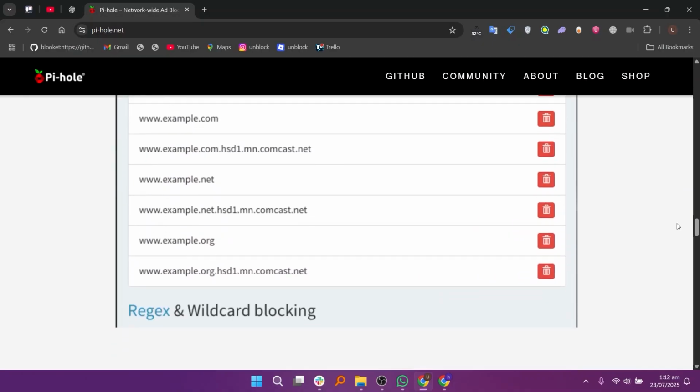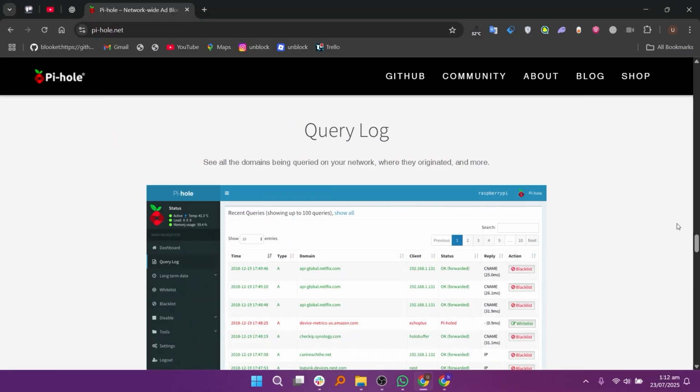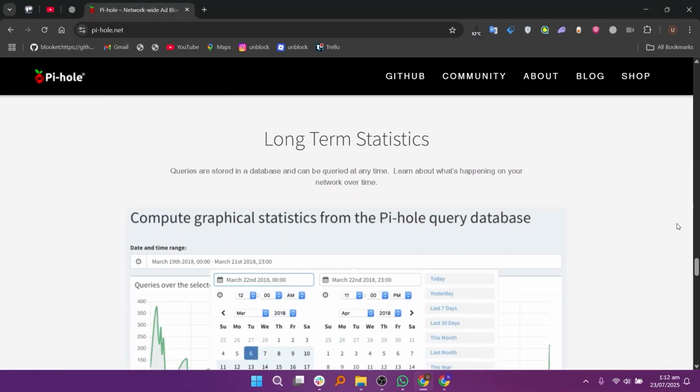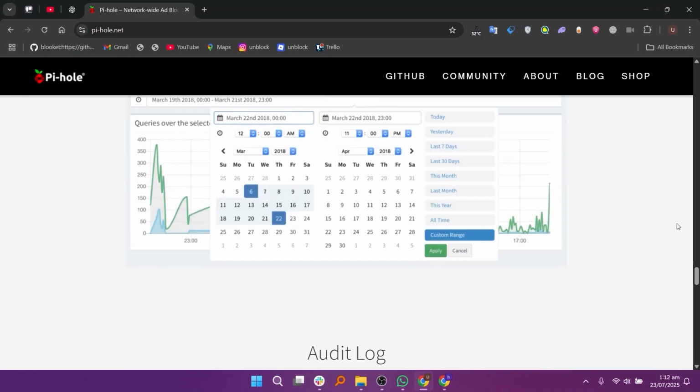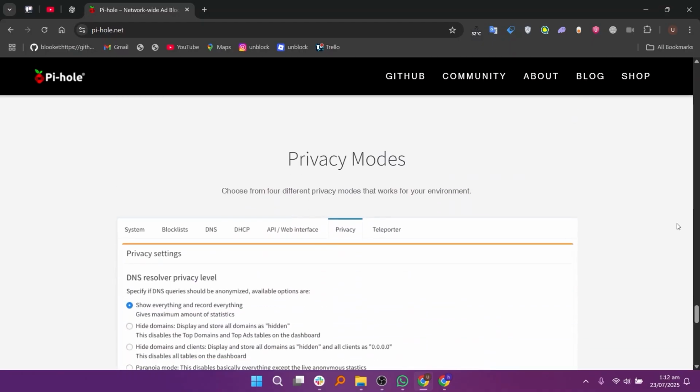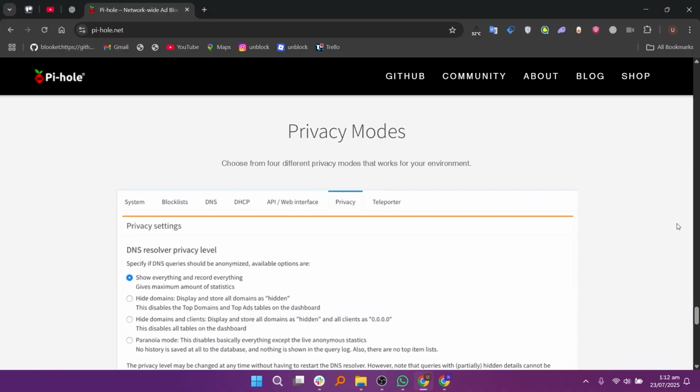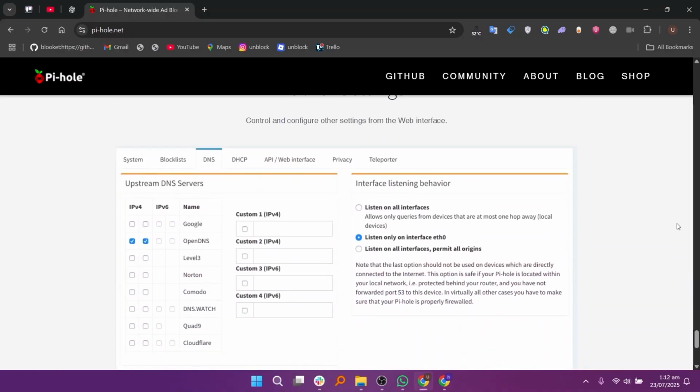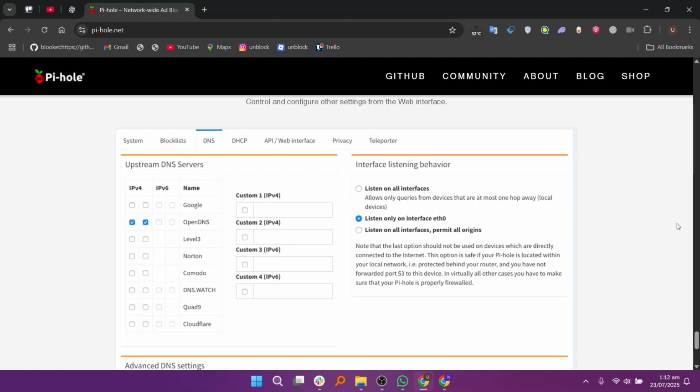However, it does require some initial setup knowledge: basic networking, understanding how DNS works, and how to route devices through your PiHole server. Despite the learning curve, PiHole is widely praised in tech communities for its reliability and effectiveness, especially for users who value privacy and control over their internet experience.